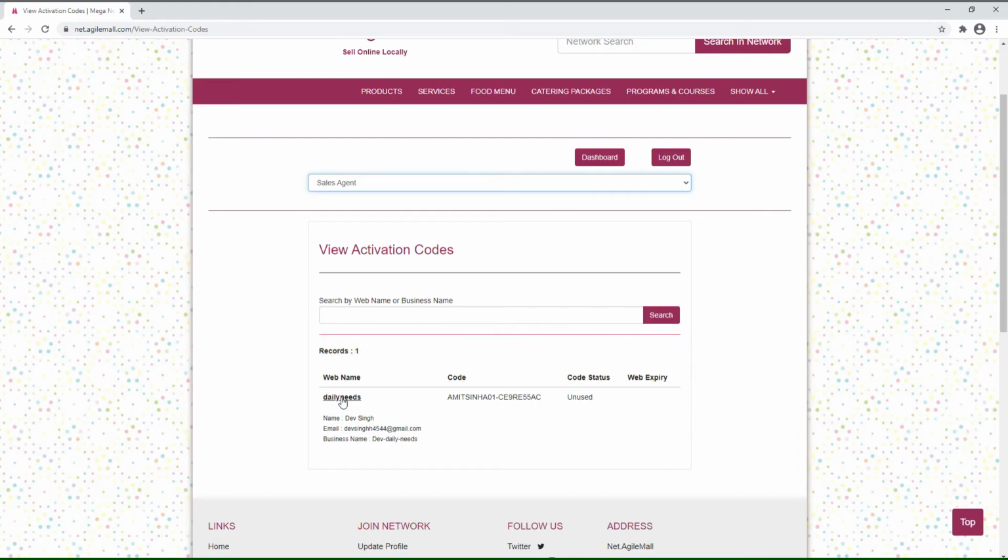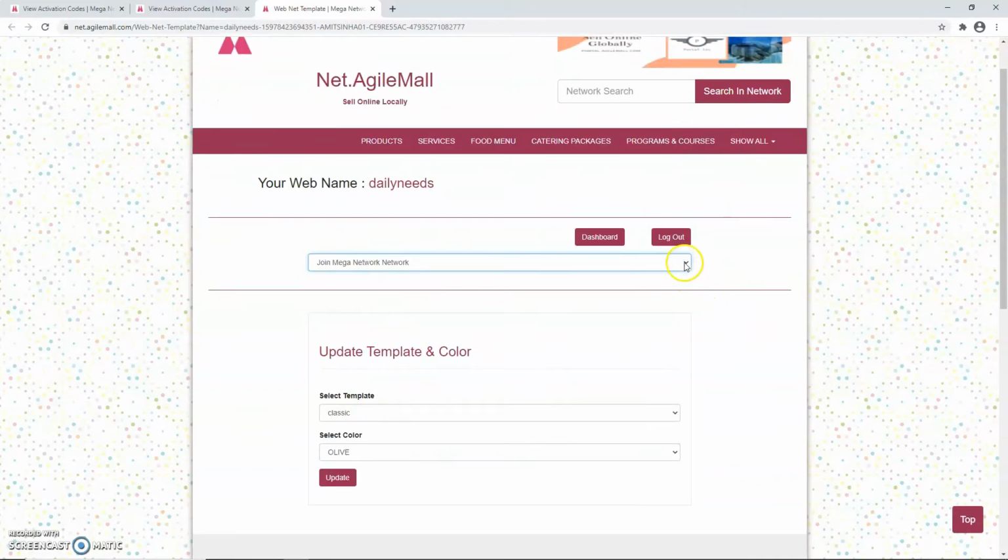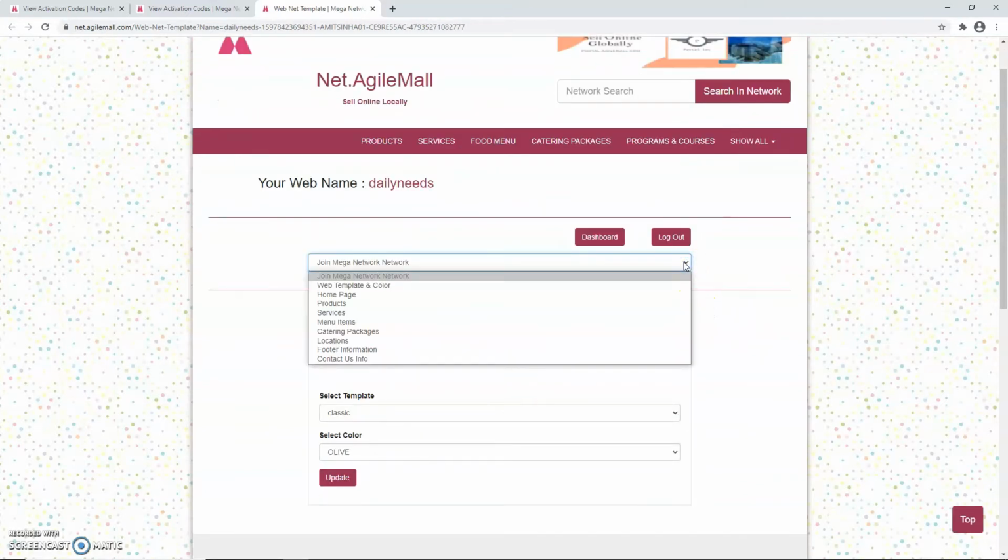If the business has given you the access to update their website, click on the web name of the business. You will land on this page, from where you can upload content for the website of this business. You can drop this menu from here and can do a number of things with the business's website. Like you can change template and color, add things to the home page, add products, services, menu items, catering packages, location, footer information, and contact us info.